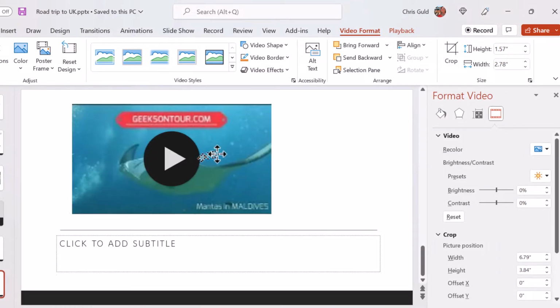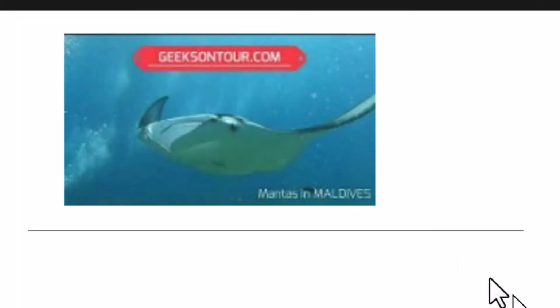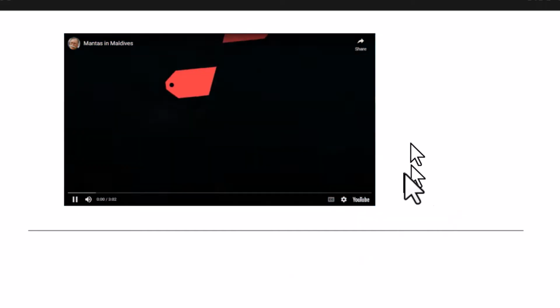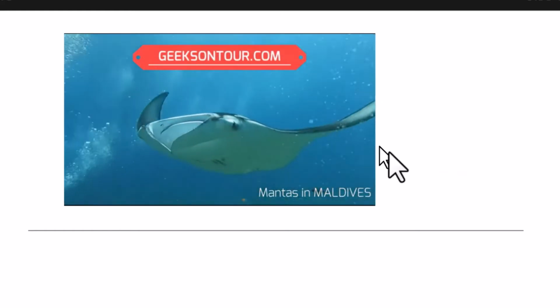You can size it however you want. When you play a slideshow, it will either start playing automatically or when you click play, depending on the option that you have selected. But this is playing from the beginning.